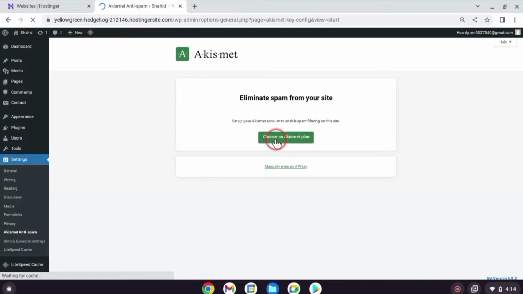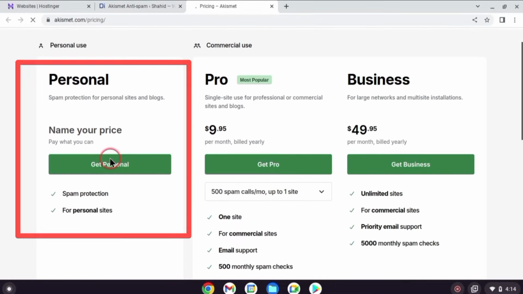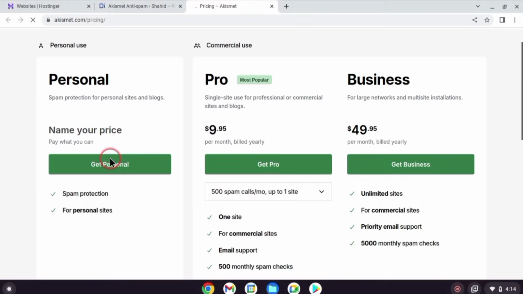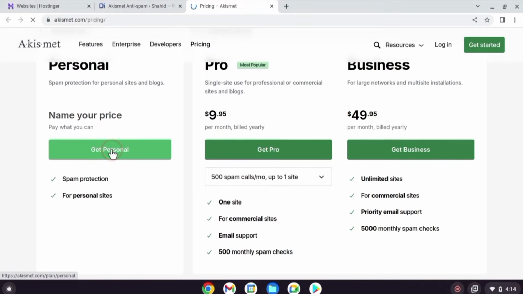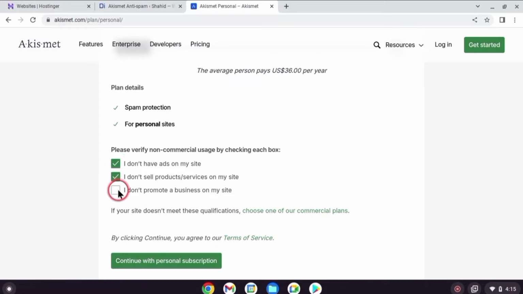Once you activate the Akismet plugin, click on Choose a plan. Here we will select the free plan, and yes, the free plan works perfectly. Now choose the Personal plan, which is completely free. You will see a price of $39. Just drag it all the way down to $0. Next, check all the boxes and click continue.